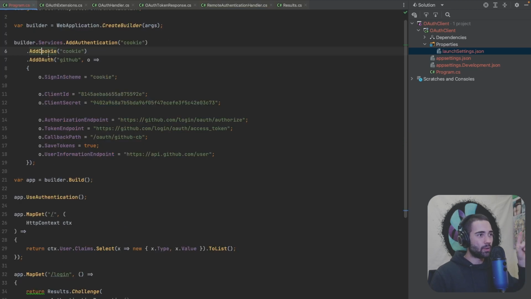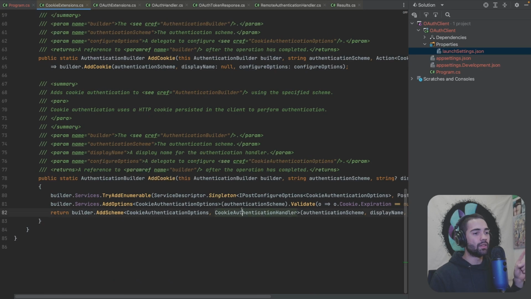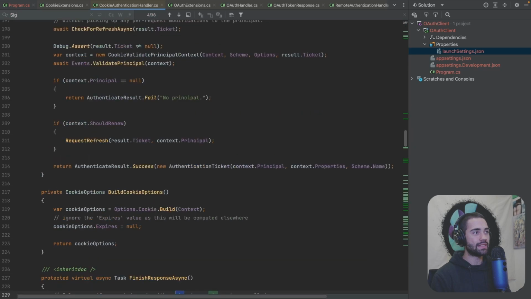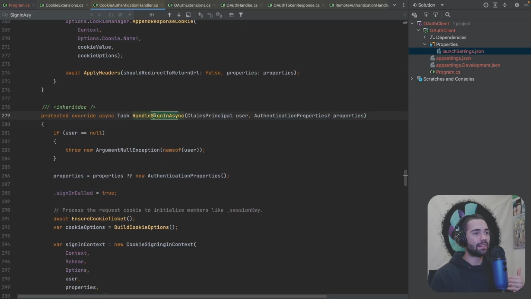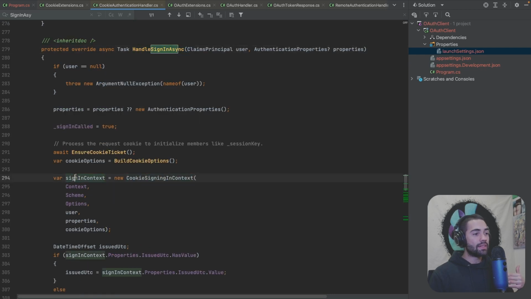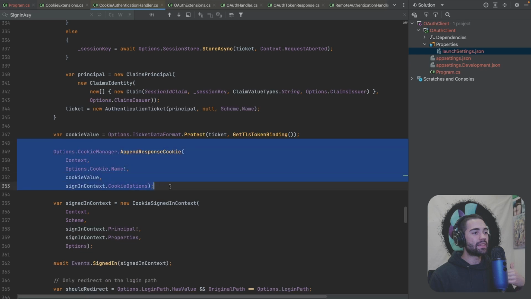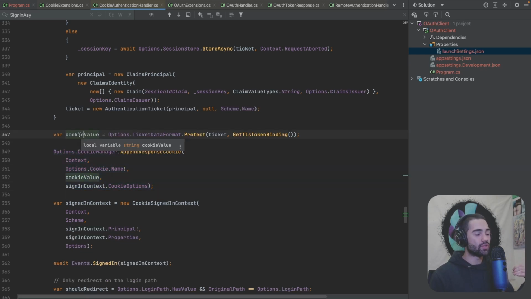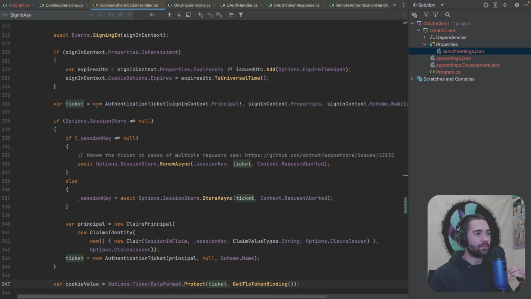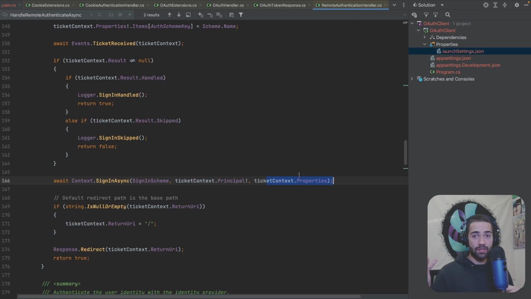Now, the important thing, and again, we're going to come back to add cookie, we're going to come back to the cookie authentication handler, and we're going to look for sign in async, because that is what we're doing over here. We're trying to handle sign in async. When we create the cookie sign in context, if we scroll a little bit down, we should find the append response cookie. This is the bit which is going to add the cookie value, which is going to be a string, to the response. The ticket over here is this authentication ticket, which contains the claims principle and the authentication properties. Your cookie is the properties and the claims principle combined together. So when we're signing in with the cookie authentication scheme at the remote authentication handler, we take the tokens and the authentication properties and the claims principle that we have, and we're putting it in the cookie.